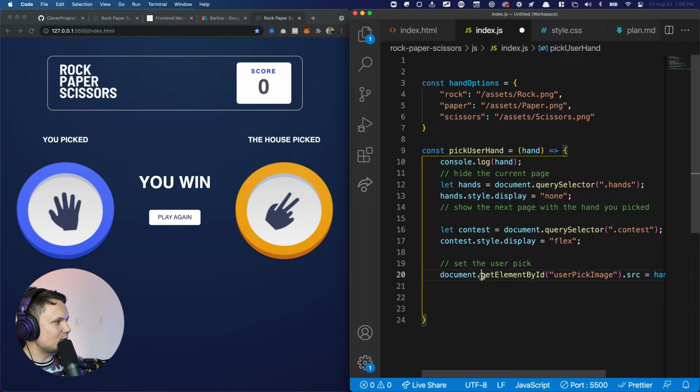All right. So we've picked our hand. Now the next portion is, well, let's have the computer pick a hand. So I'm going to create a function called pickComputerHand. It's actually not that hard.